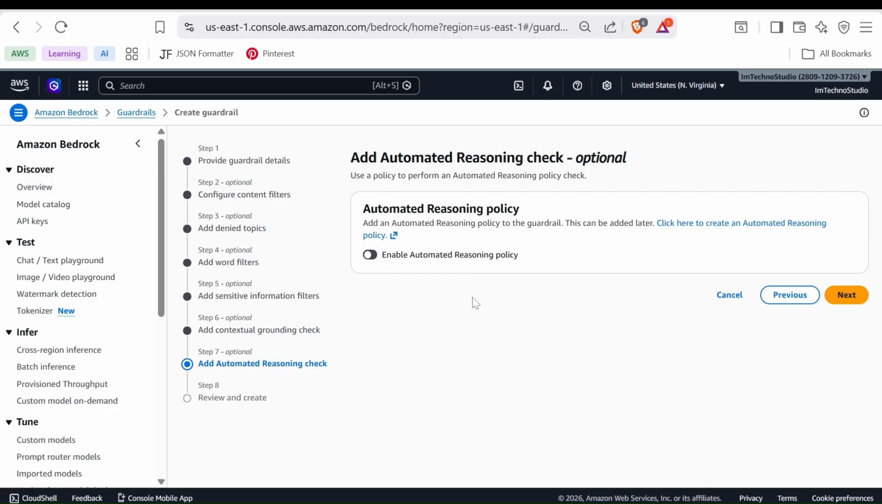Next, we have automated reasoning. This is an advanced feature in guardrails. Automated reasoning is used to apply logical constraints, enforce rule-based validations, and ensure that model responses follow structured business rules.